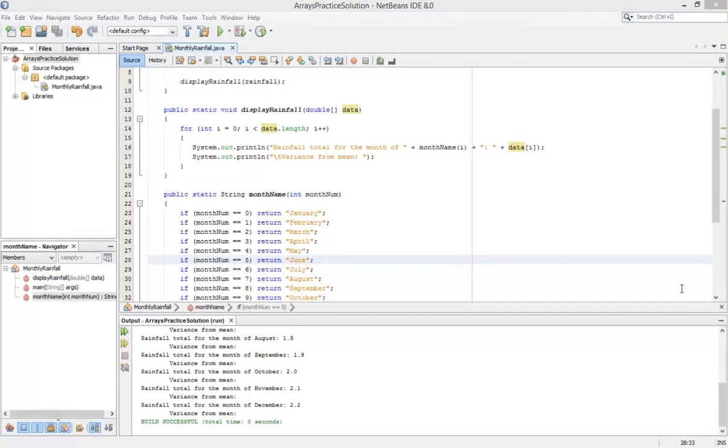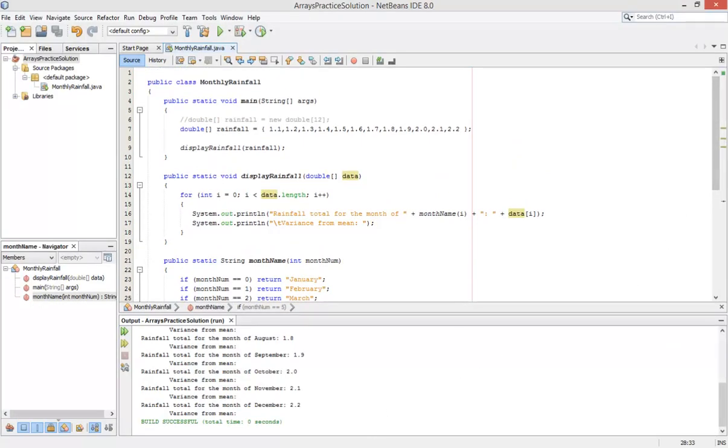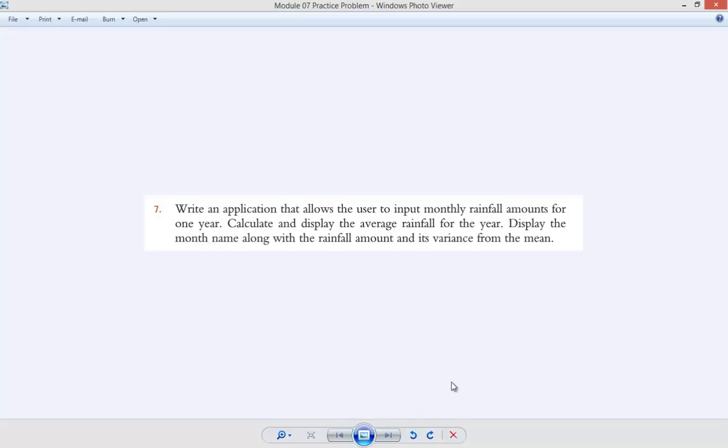So at this point, we've completed one chunk of the problem, so to speak. If we reset our approach here, we still haven't gotten user input, and we're not going to quite yet, because we need to calculate and display the average rainfall for the year. And so that's going to be the next thing, because we can't get a variance until we have that. And of course, the problem tells us we need to display that. So that's what we're going to look at next, is how do we get the average rainfall from that data in the array.